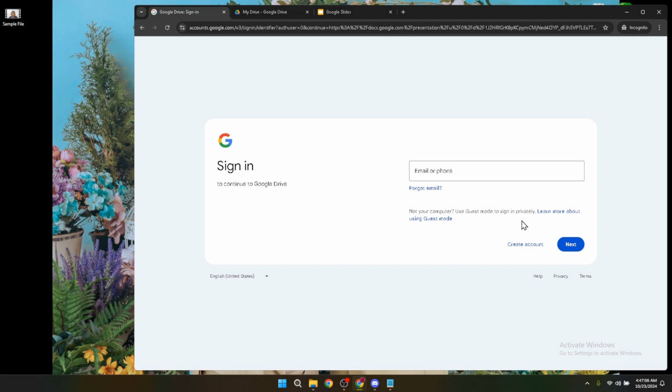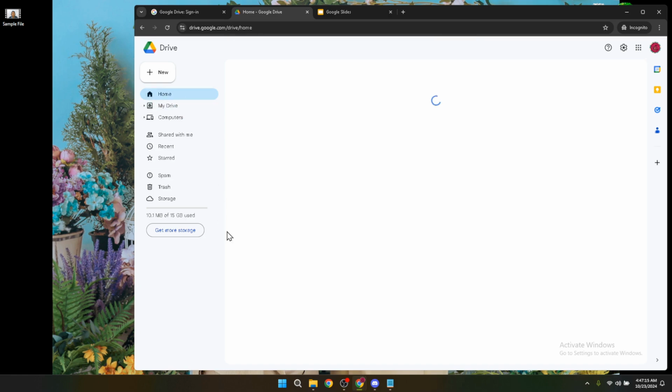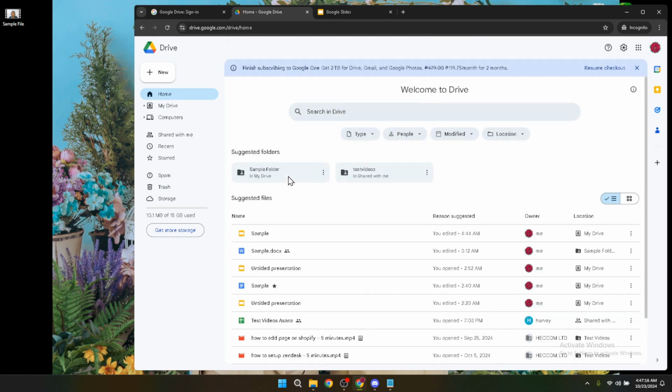Once you're successfully logged in, you'll find yourself on the main page of Google Drive, often referred to as My Drive. This area is essentially the hub of all your stored data, be it documents, images, videos, or any other form of digital files. If you're new to Google Drive or haven't visited in a while, take a moment to familiarize yourself with the layout. This will make navigating and managing your files much easier.